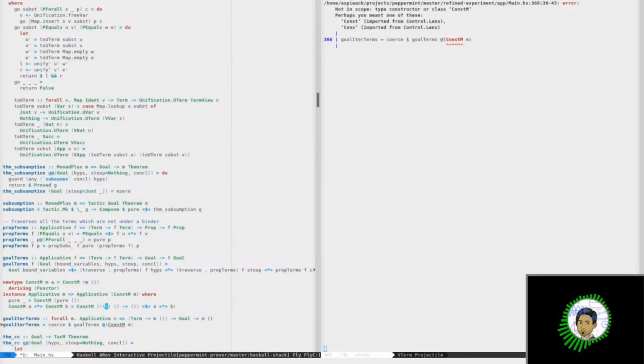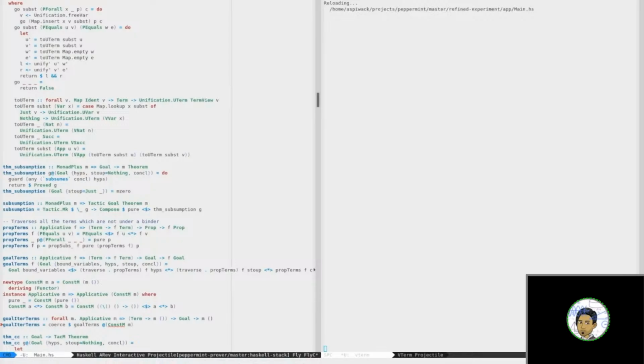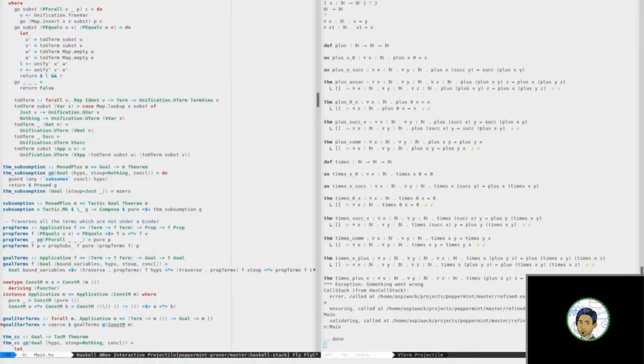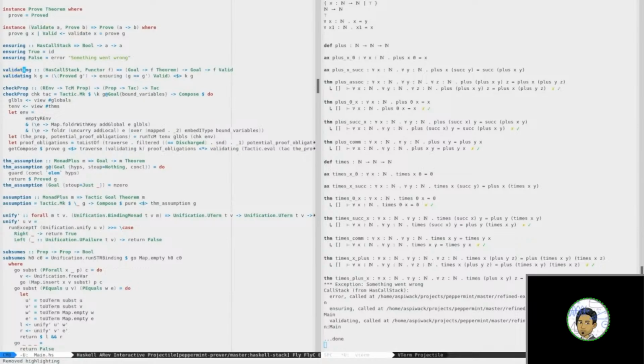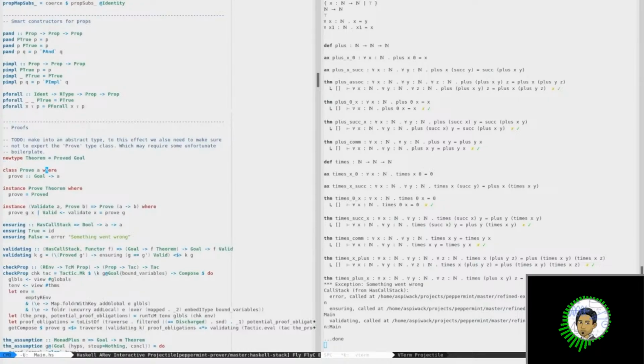We'll see. In the meantime, could I... validating Haskell stack, and entering has a call stack, and that's what I get. Yeah, there's really no way to make this more precise. It shouldn't happen. It's just a safety thing. And we can see that it's not perfectly safe.